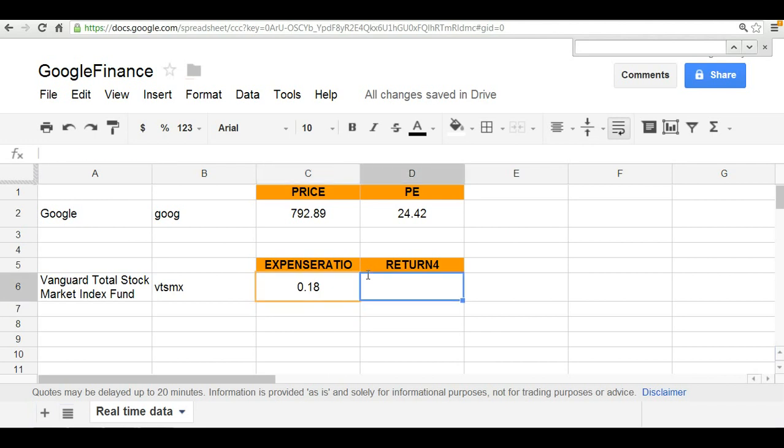Copy, Control C, paste it over, and return 4 means this is the last 4-week return for this mutual fund. The fund was up 3.9% over the last 4 weeks. Okay, so here you have a sample of pulling in data using Google Finance.